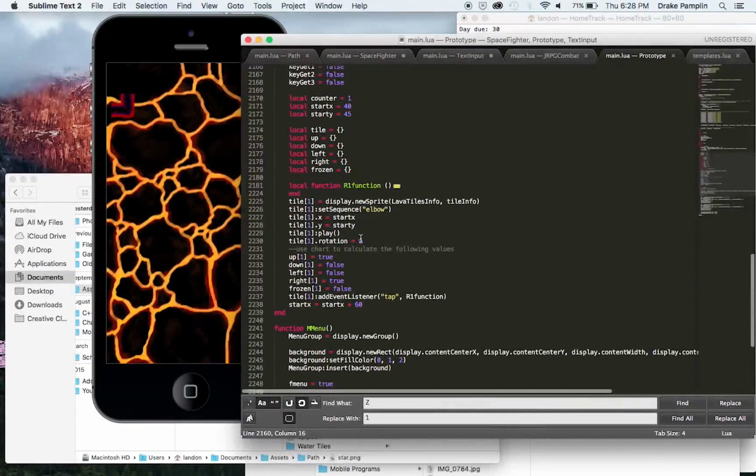So when you're rotating the tile, you just put the rotation 270, and it's going to be facing that way, so you have to change the up, down, left, and right values accordingly. So up is still true, down is still false, left is now true, and right is false.